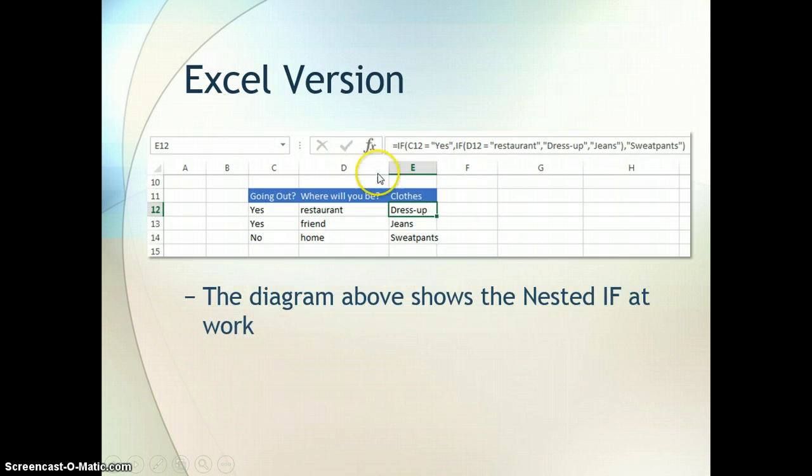Okay, so here it is here. It says, am I going out? Yes, yes, no. Okay, so let's do the first one. Yes, I'm going out. If C12 equals yes, then you have to move on to the next one here, that's after the first comma and before the second comma.